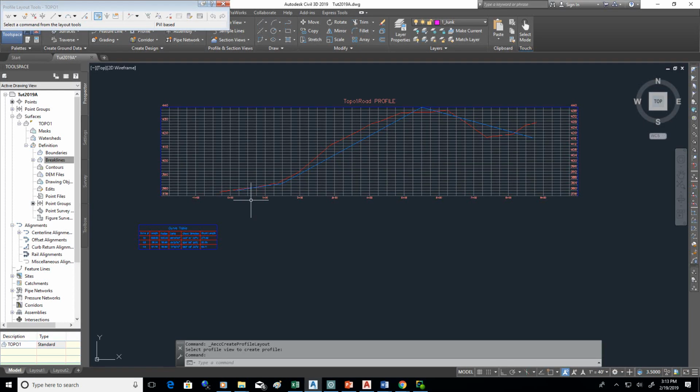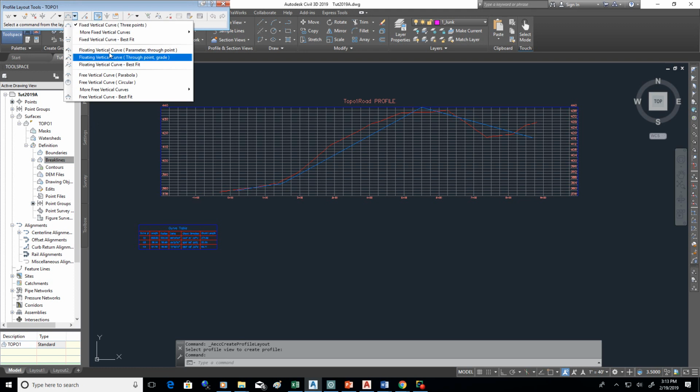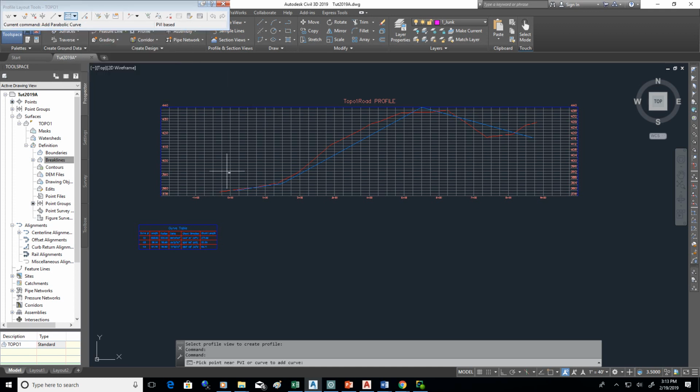All right, so the next step is to put vertical curves in here. So the vertical curve button is right there. Obviously it looks like a curve, pull it down. Now we're going to use the more free vertical curves selection. And we're going to do free vertical parabola, PVI based. So these are parabolic curves. PVI means point of vertical intersection, which are the angle points on our alignment. So you pick the top selection here, free vertical parabola, PVI based.